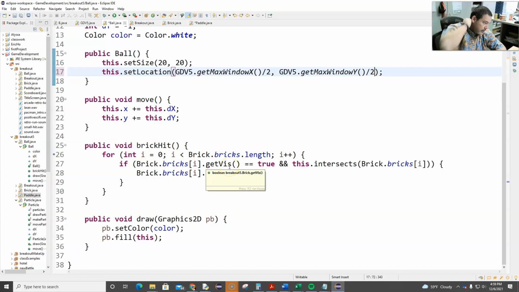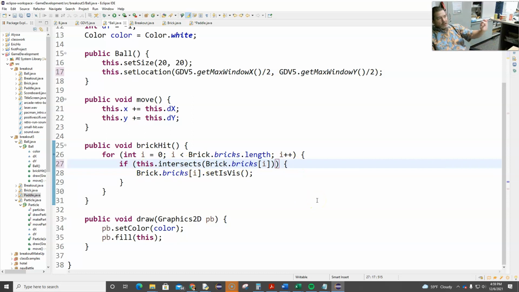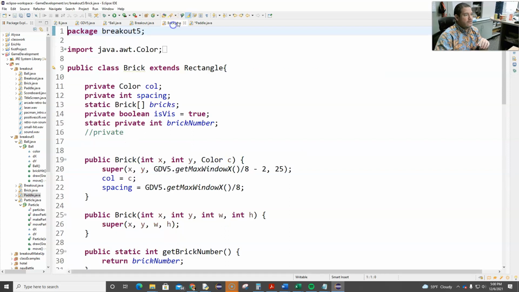And then this is an interesting idea. So let's just start out here and maybe simplify this. So first of all, now we're in the ball class again. So when I say this dot intersects, I'm saying the ball intersects with a brick, right? So if it intersects with a brick, what I'm going to do is set that brick's visibility. I have a field called isVis, so is visible, in the brick array, and I set it to true initially, right? I set it to true initially.